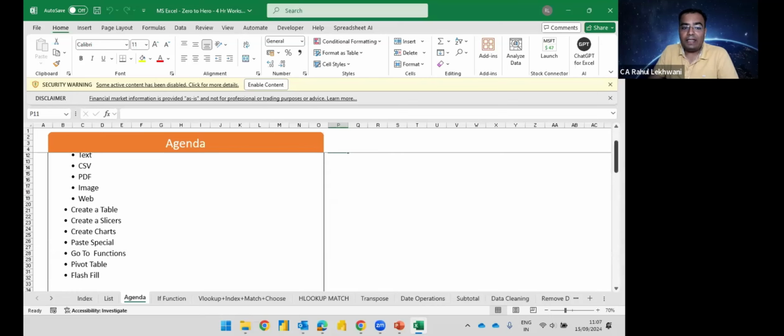Then how to create a table? Whatever data we have, how can we convert it into a table, and what is the benefit of converting it into a table is something that we are going to see. Then what are slicers? How can we create the slicers? Then how can we create the charts?